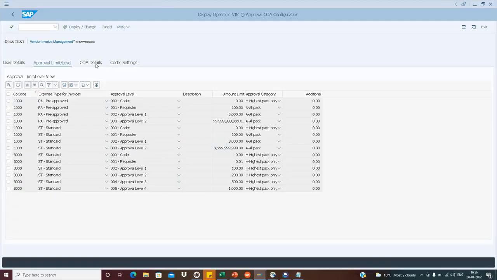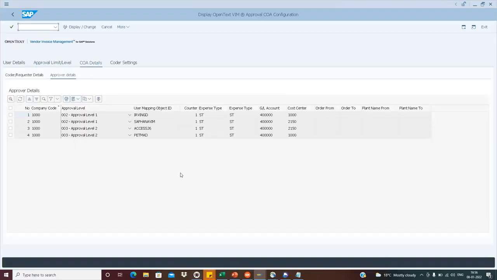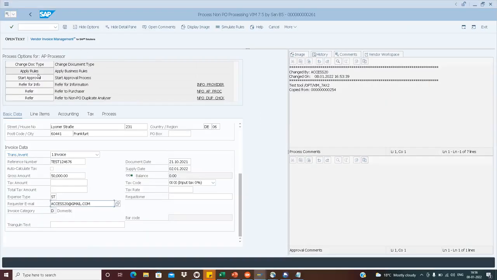If I go to the COA details, I have put it as PetMed, 1000 plus cost center. So it should go to this one and then to this one. 1,000 is a PetMed, right? No, first it should go to the approval level, but first it'll go there and then it'll go to here. Correct. Okay.